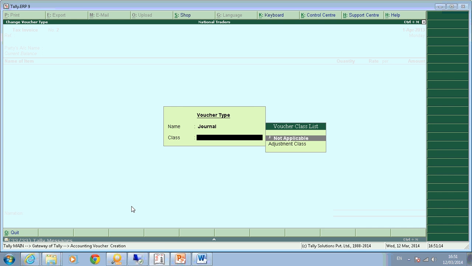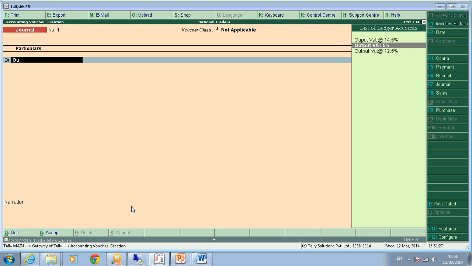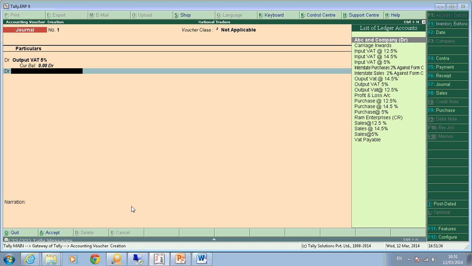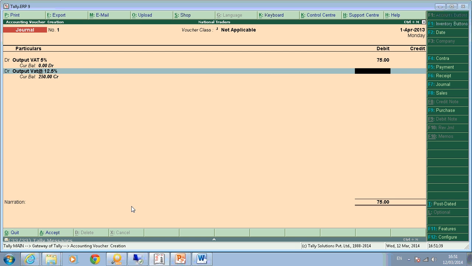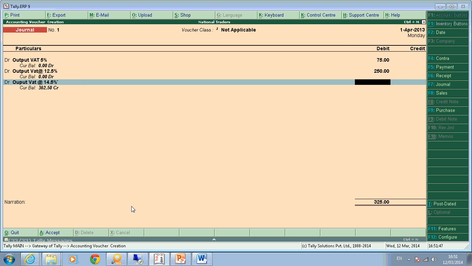I'll go to accounting vouchers, F7. I've selected the class as not applicable. It is asking for debit. In debit, you need to debit your output VAT ledgers. So I'll select output VAT at 5%. I should pay 75 rupees, so I'm entering 75. Then again debit output VAT at the rate of 12.5, which is 250 rupees. And then I'm going to debit output VAT at 14.5, which is 362 rupees 50 paise.